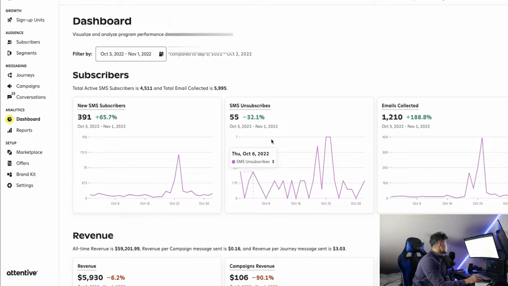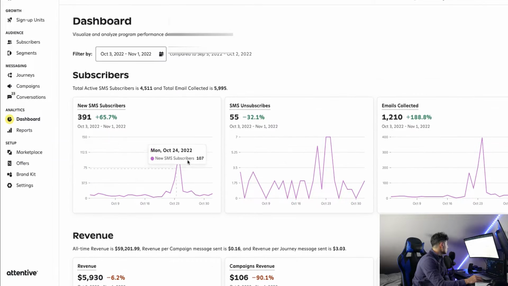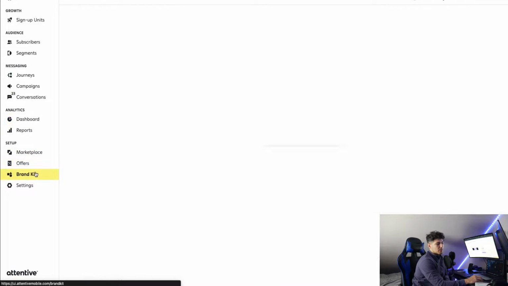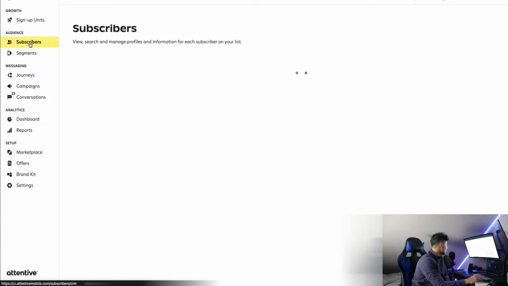You can see your new SMS subscribers. This is very standard information though, so you should get this with most any SMS software that you tend to use. But they do make their own custom opt-in form. So obviously when people come to your site, you want to have a branded opt-in form so that they see that when they get in. You have your subscribers here.